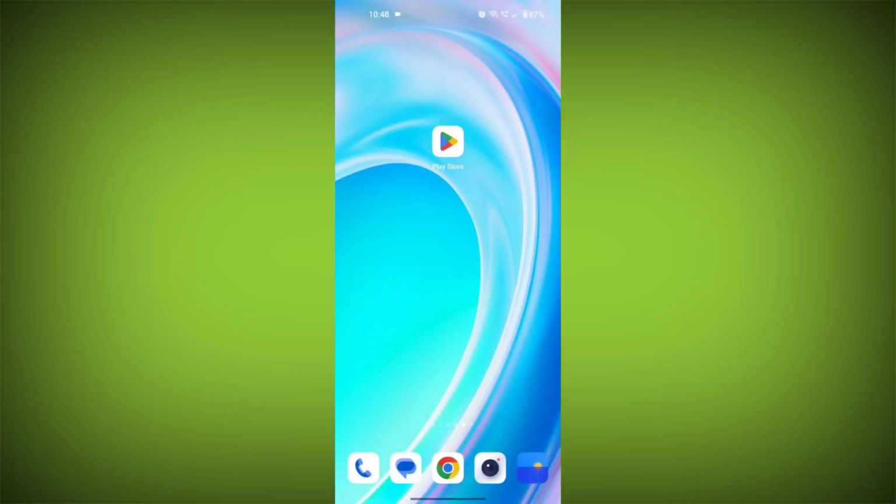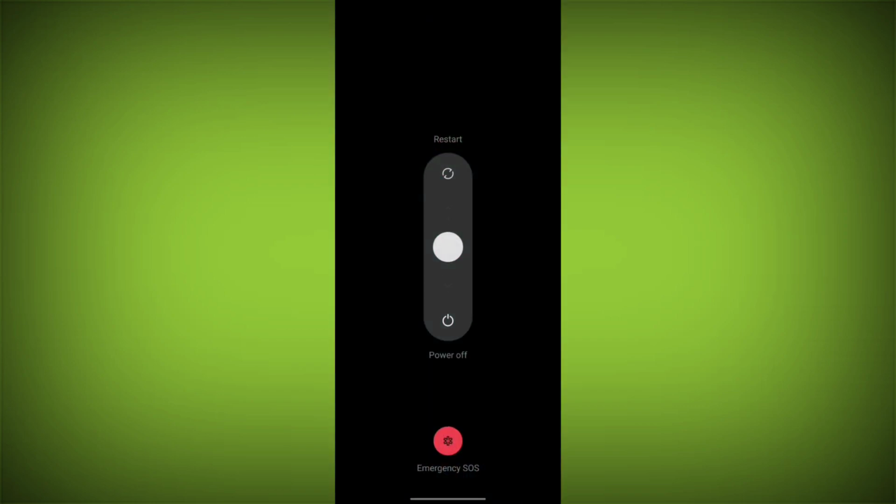Fifth step: restart your device. Reboot your phone or device to refresh its settings. To do this, long press on the device's power button and swipe to restart it.